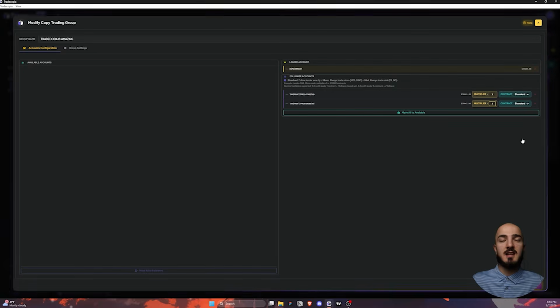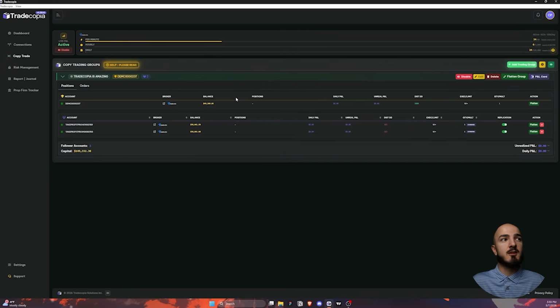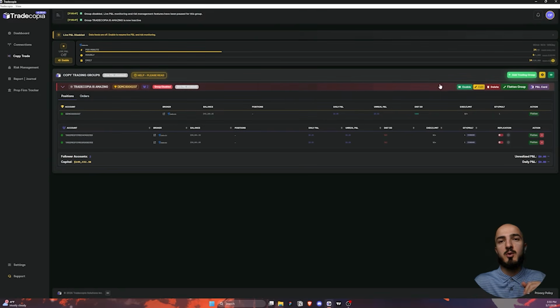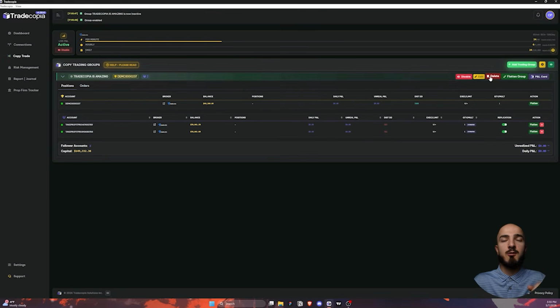So I'm going to go back here and select 1 as the multiplier, because for these accounts, they actually are the exact same size, all $50,000 accounts. So we can just leave that multiplier at 1x. In the top right here, you have a bunch of different options. You can completely just disable the trading group if you want to do so. You can go in here, fully delete it.